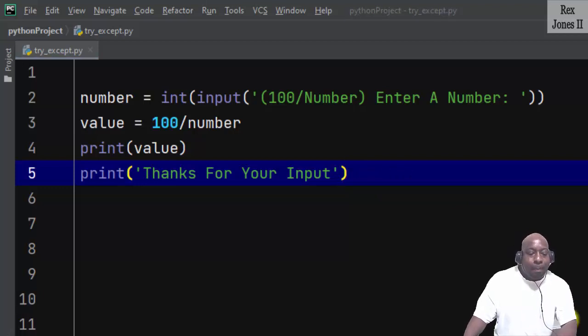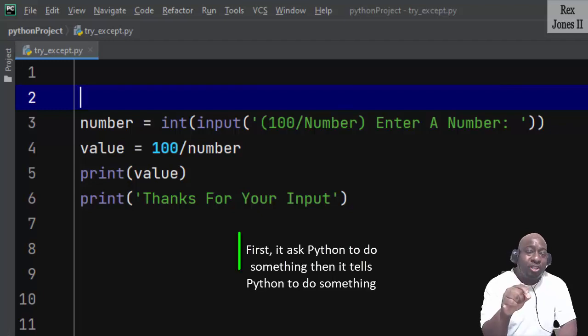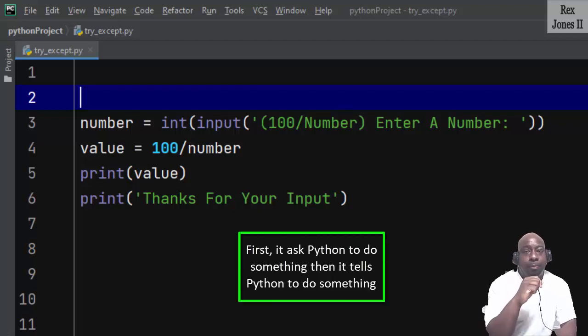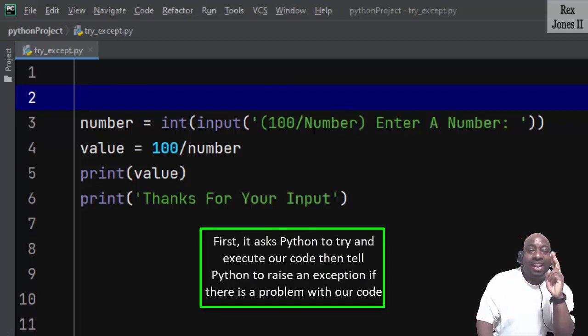We handle exceptions in Python by using try except blocks. A try except block has two concepts. First, it asks Python to do something. Then it tells Python to do something. Ask, then tell. First, it asks Python to try and execute our code. Then tell Python to raise an exception if there is a problem with our code.